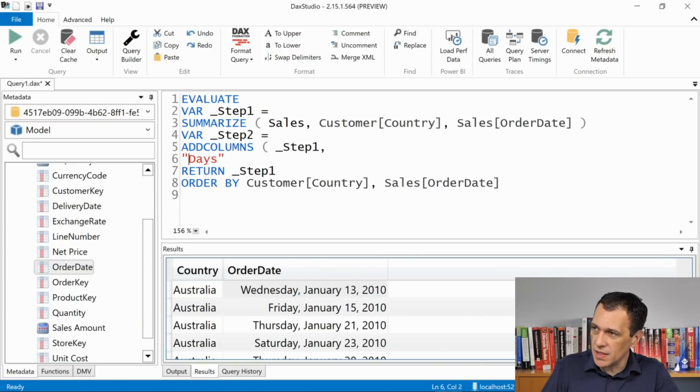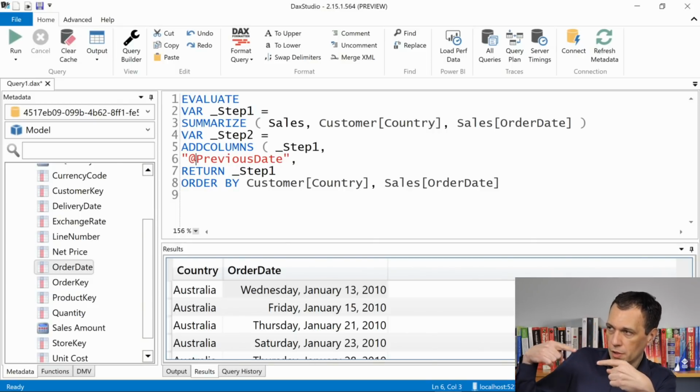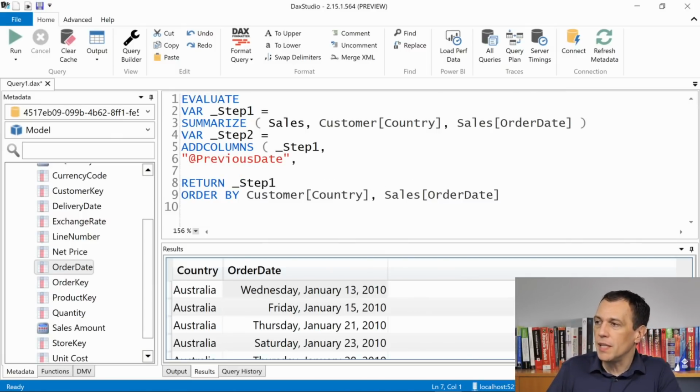Days, maybe with the add symbol because this is a calculated column. And here, okay, let's do this. Before days, let's start with something simpler. Previous date, right? We want to compute the previous date of a transaction made by customers of the same country. So how can I do that?